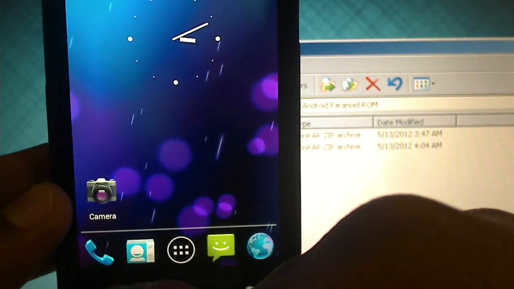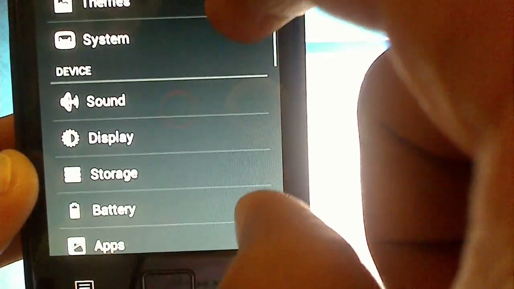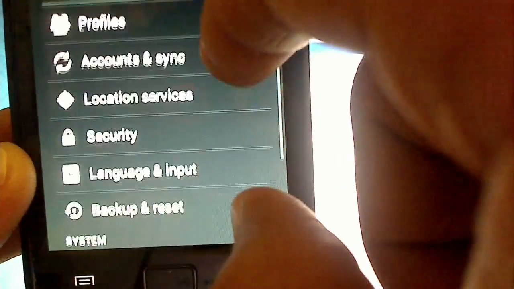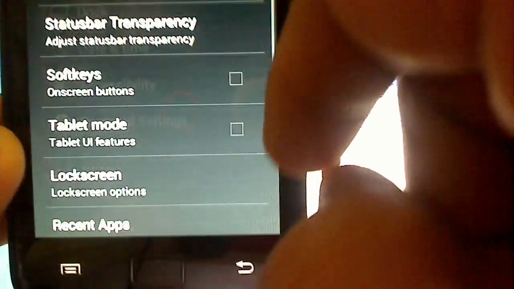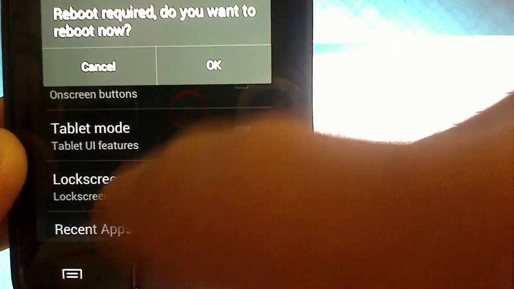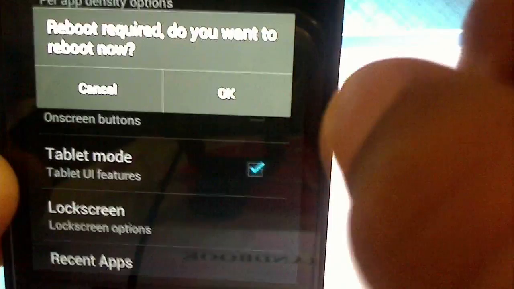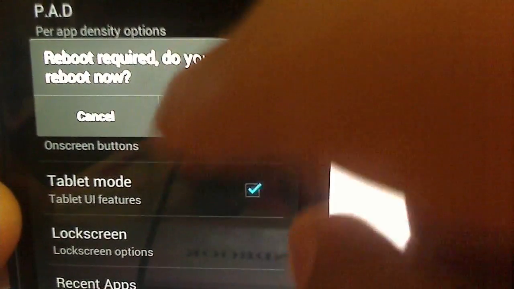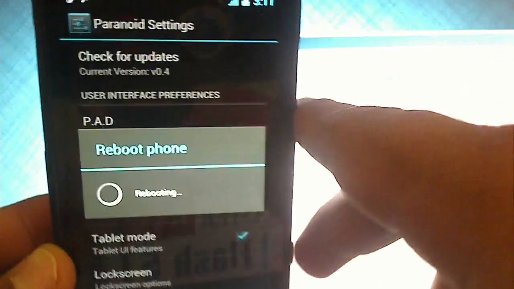Alright, now the phone is in normal mode. If you want to change it to Paranoid tablet mode, just go to system settings, click on Paranoid settings and put a tick on tablet mode. It needs root permission, that's why even to install custom ROMs you have to root the phone. So it has been granted root permission. It asks you to reboot the phone. Just press yes. The phone is rebooting.